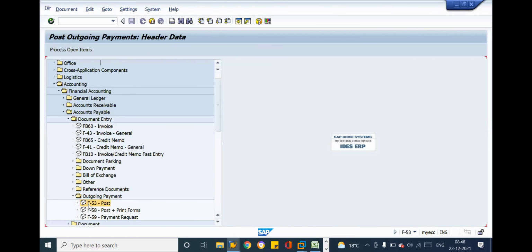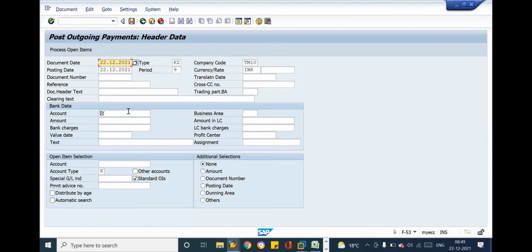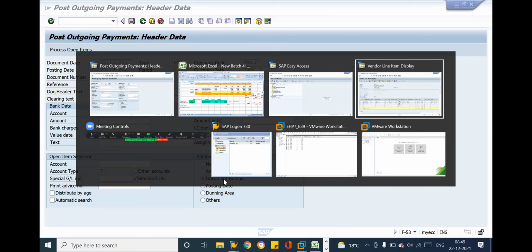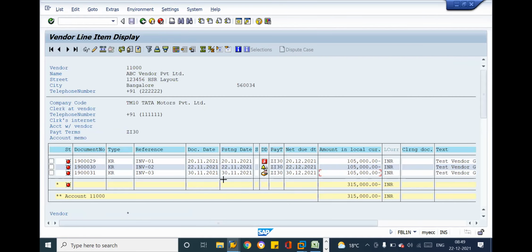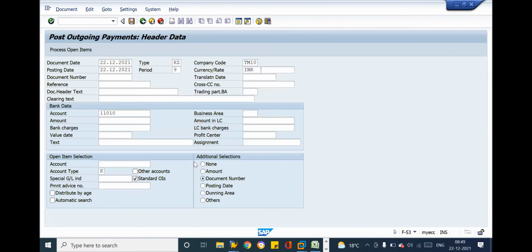So filters means here we have the option to select what are the documents you want to make a payment for. See in your report, how many documents are showing? 3 documents. Okay, here we can go and identify these 2 documents you want to pay. So we have the filter option. Here I can enter the 2,10,000 amount. You can select your vendor and we have the additional selection option for the filtration.